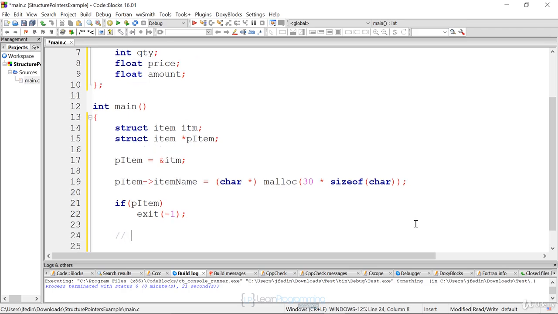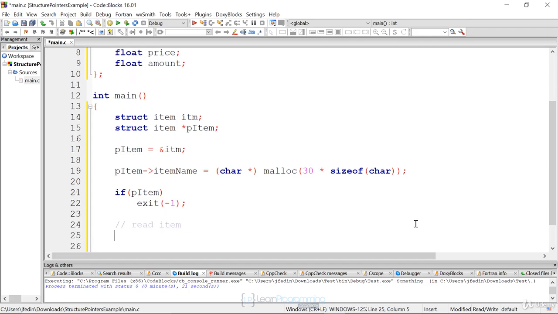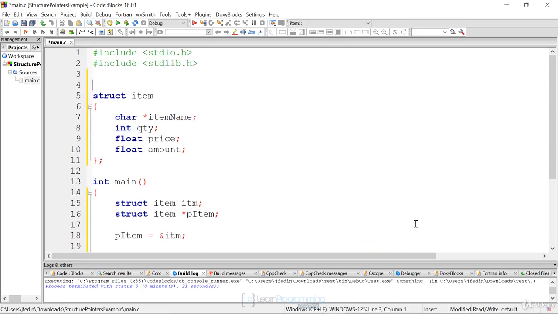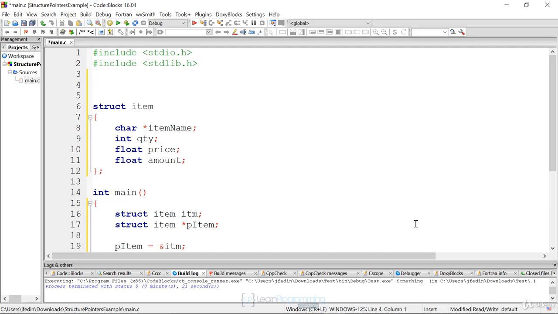Otherwise, we want to read in an item. So we want to create a function. The function that we're going to create is called read item. Let's put up a function declaration up here above the structure. It's just going to be reading in data into the struct that we pass to it. It's not going to return any data, so we can just say read item, and it takes a struct. And that's going to be a pointer. So it's a struct item asterisk, I.